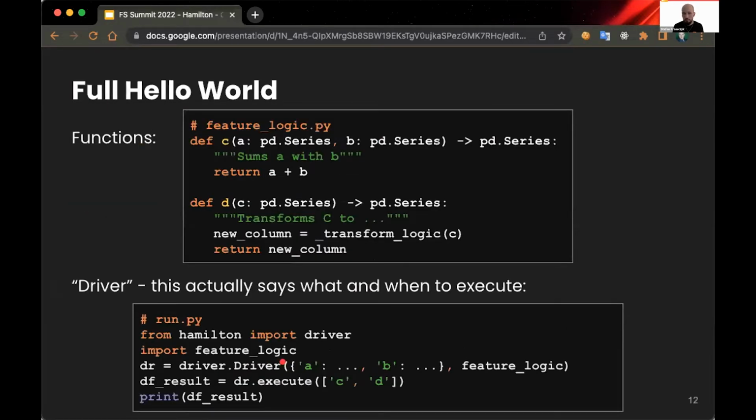Now, a full hello world, as I said, needs this driver code, which looks something like the following. Again, you write your functions and curate them into Python modules, and then you have to write some code to stitch things together. I call this driver code since it's analogous to a Spark driver, for instance, since it helps drive execution.